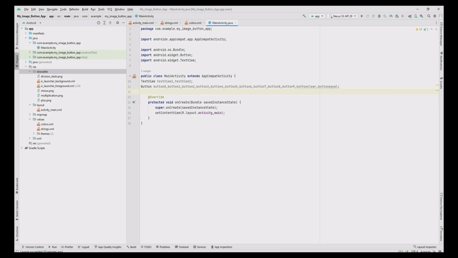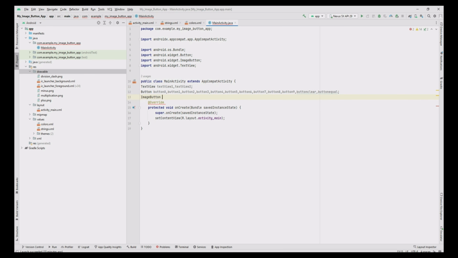And also declare the variables for the image buttons, button add, sub, multiplication and division, and add two variables num1 and num2 as integer. Then add the Boolean variables addition, subtraction, multiplication and division for the arithmetic operations.